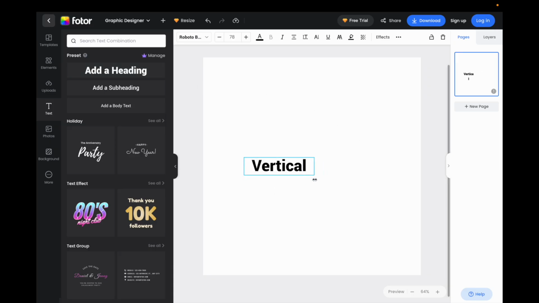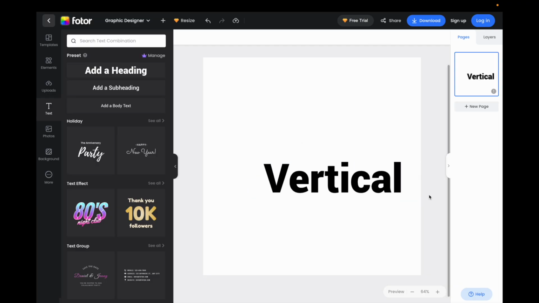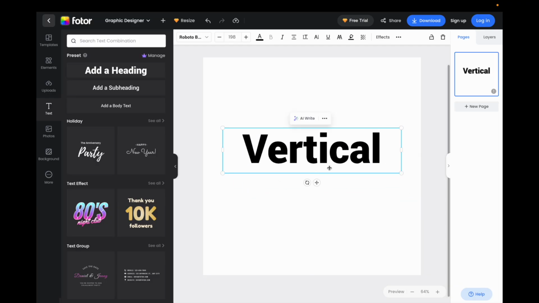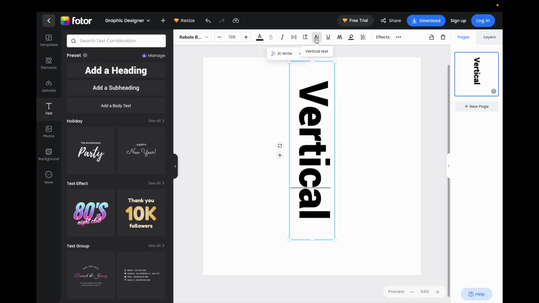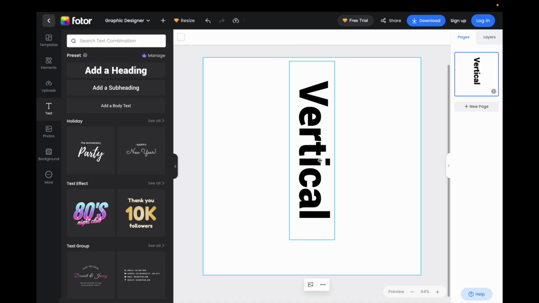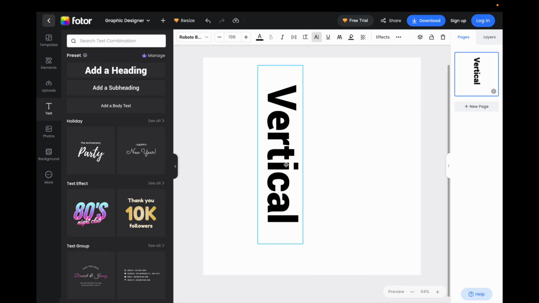And then how about I go ahead and make it a little bit larger so it's easier for you guys to see. So if you wanted to make the text vertical, so up and down compared to horizontal, press on the text right here. Go to the top to where it says vertical text and go ahead and press on that. Now all of a sudden you have your text here and it is now vertical.